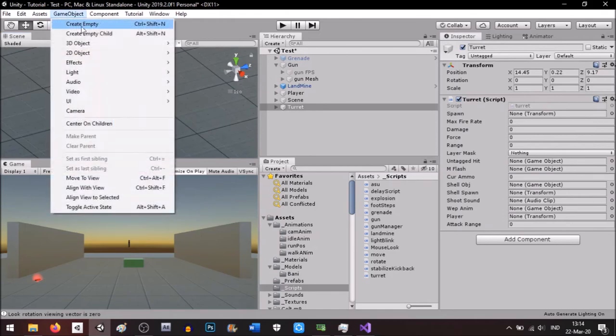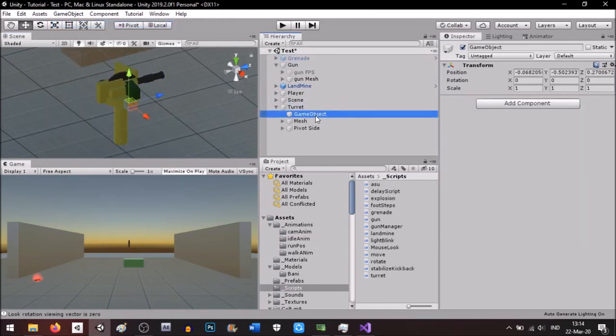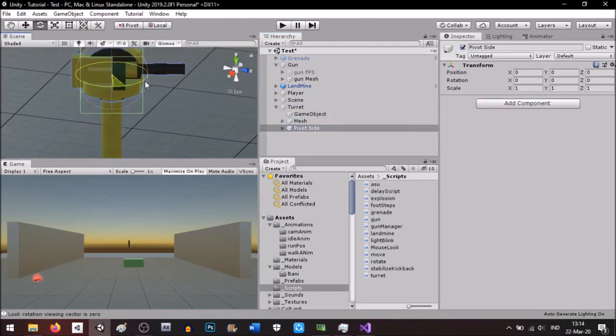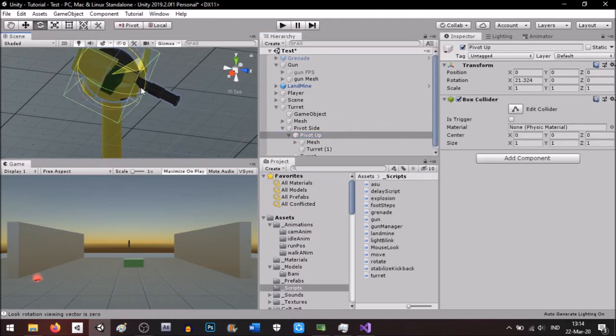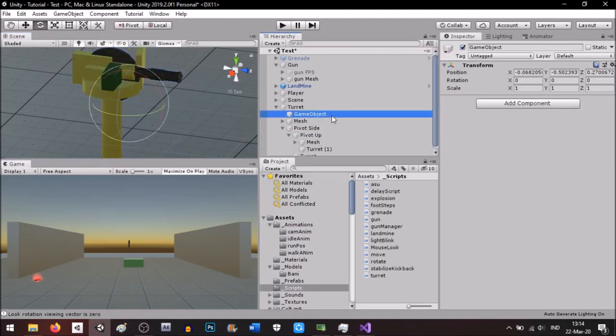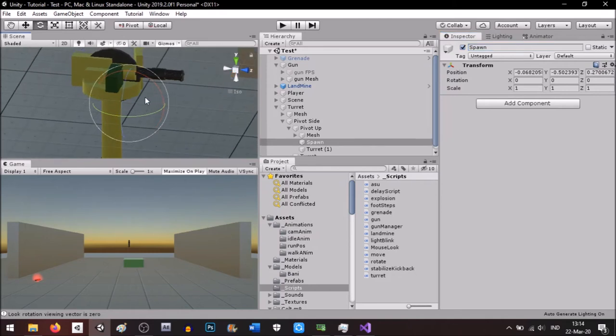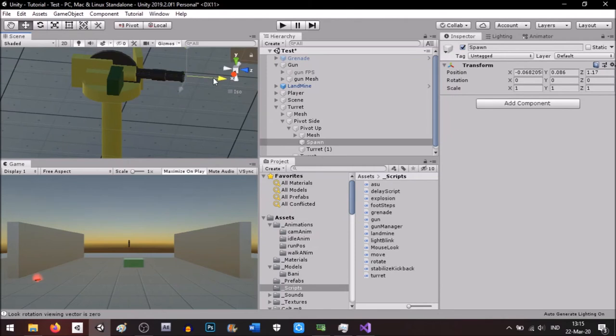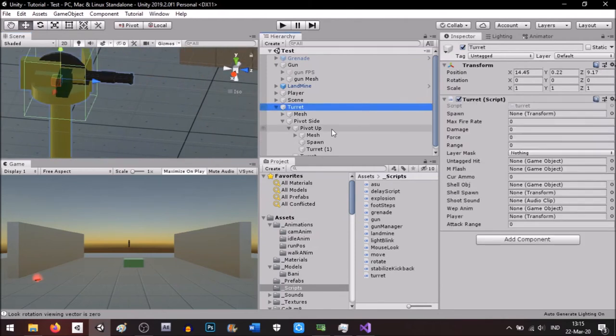Whew, this is gonna be long. So we're gonna create these. The way I've set up my turret is we got the basic mesh, and then one pivot for the side, and then a pivot for the up, which is a child of that, and then the spawn should be the child of pivot up, so that when you shoot, the direction will follow the pivot spawn, because I've learned that it doesn't work if it doesn't do that.